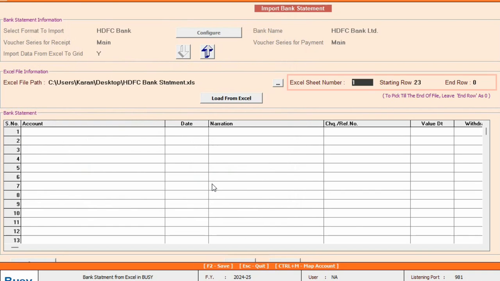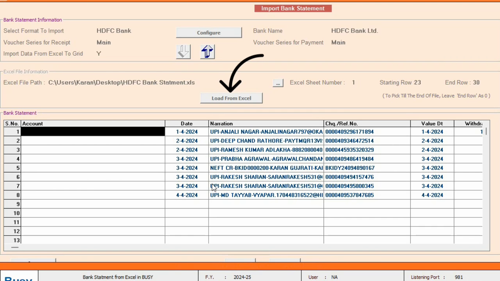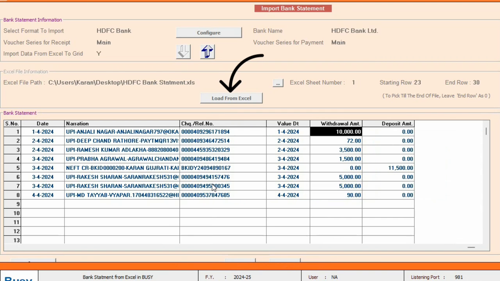If you want to import all bank entries, set the end row to 0, and if you only want to import up to a specific row, specify that end row. Click on the Load from Excel option to update the data in the grid as per the bank statement formats.